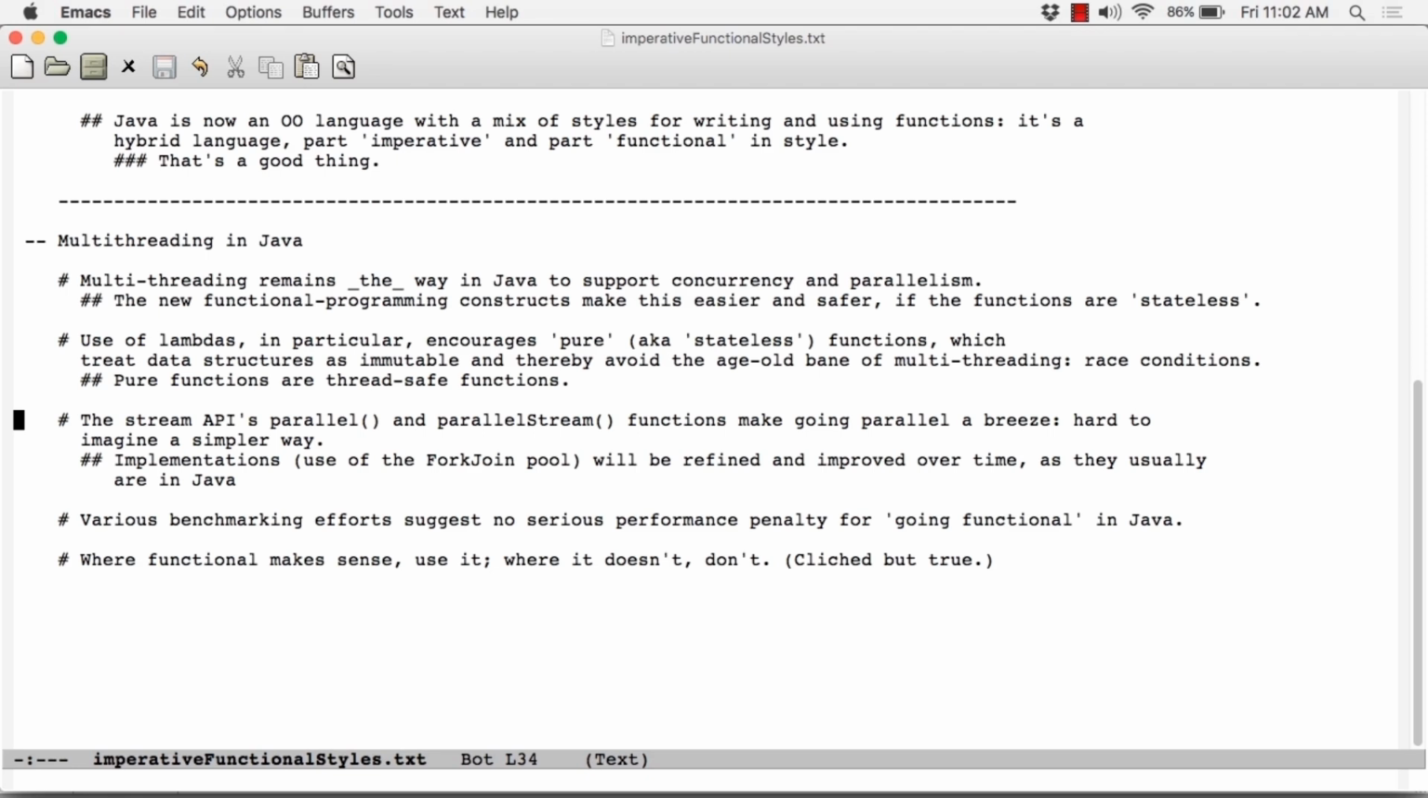Now, there are still thread safety issues, no question about that, but Java helps you to deal with that because collectors in general, unless you're doing something very funky, collectors in general are thread safe. The built-in collectors certainly are. A couple of other points.